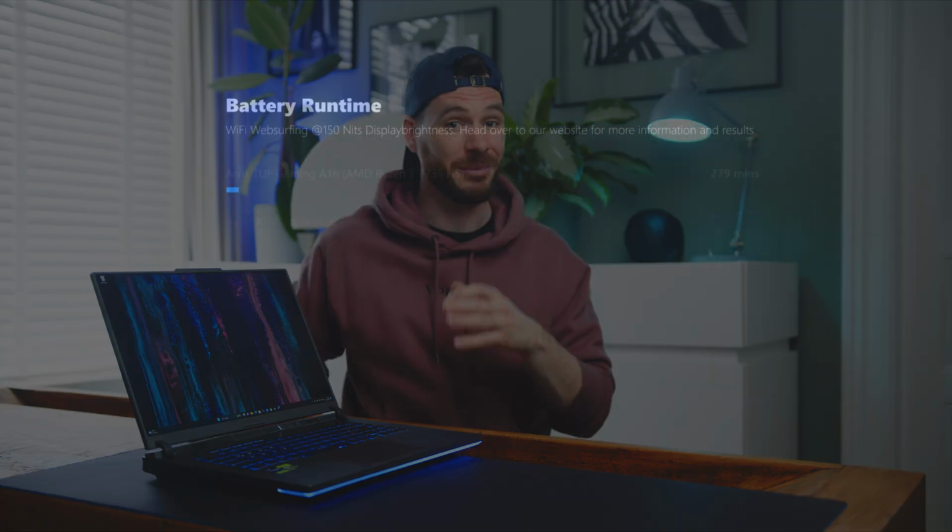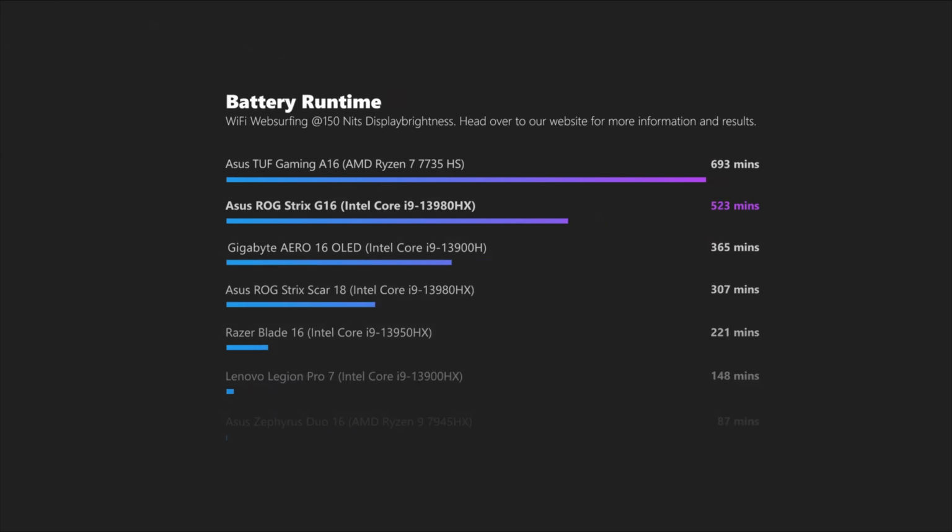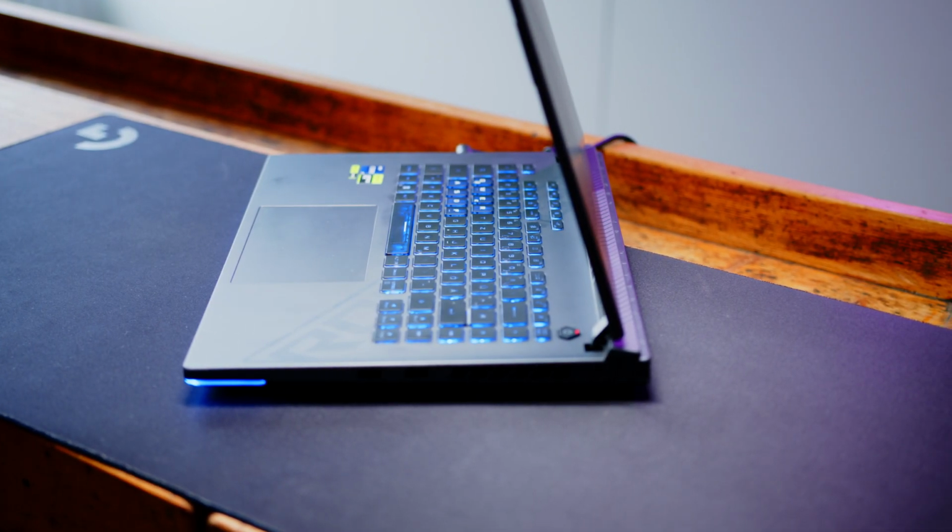Away from the wall and while being cautious about what you are doing with your machine, the Strix delivers some very, very impressive runtimes for a powerful gaming notebook. With almost 10 hours during our Wi-Fi standard test, it offers nearly double the battery life compared to competing devices such as the Legion Pro 7 or Blade 16.